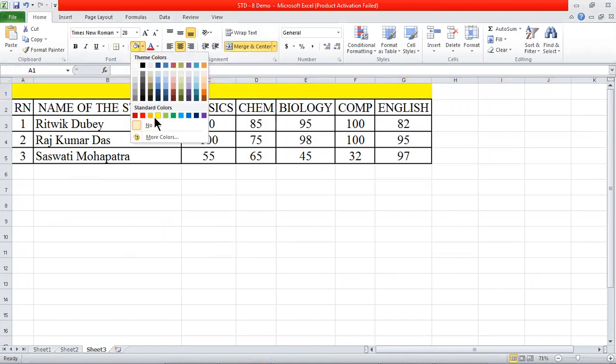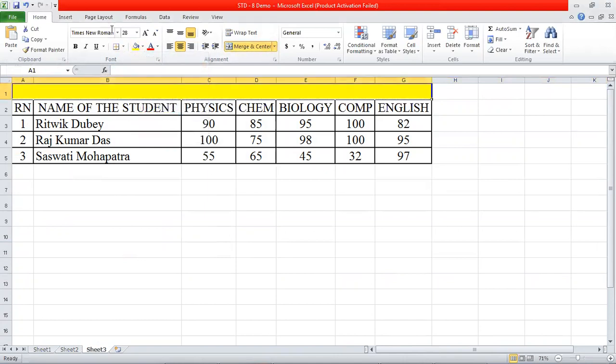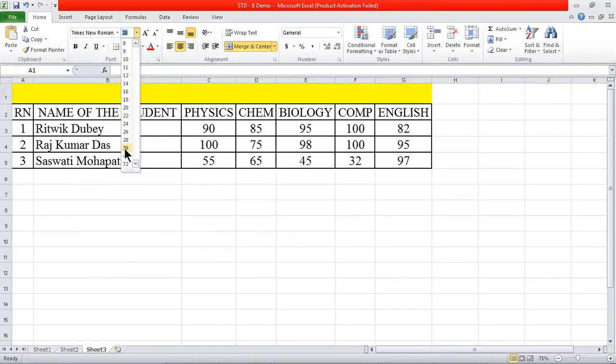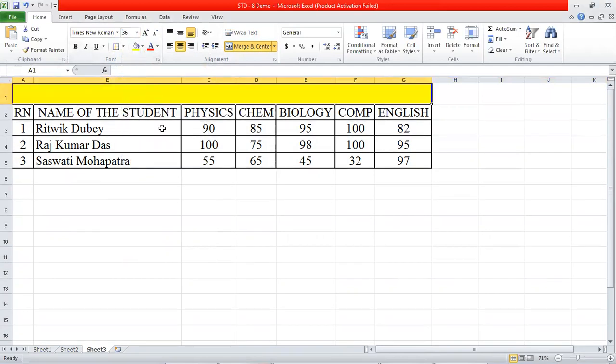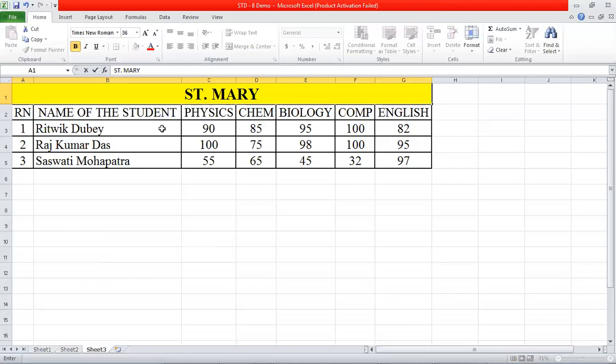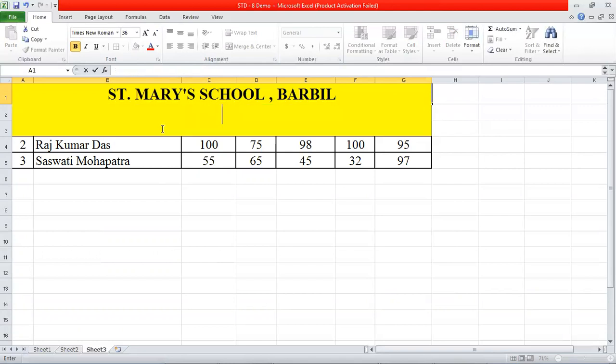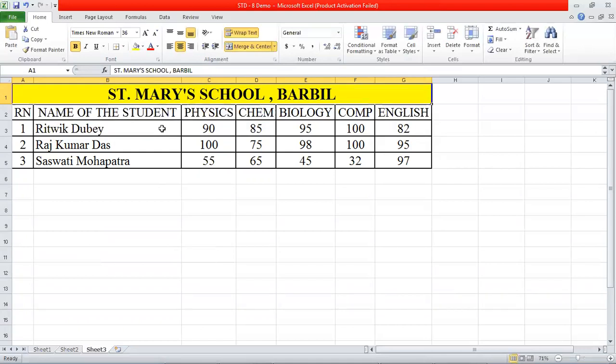Let me choose the color, suppose yellow. Now let me make it 36. 36 will be fine. Make it bold. Now, St. Mary's School, Barbil. Standard 8 result sheet.